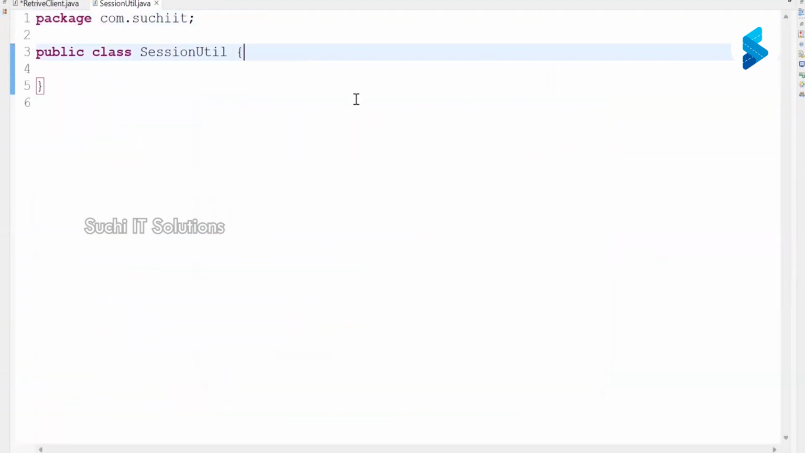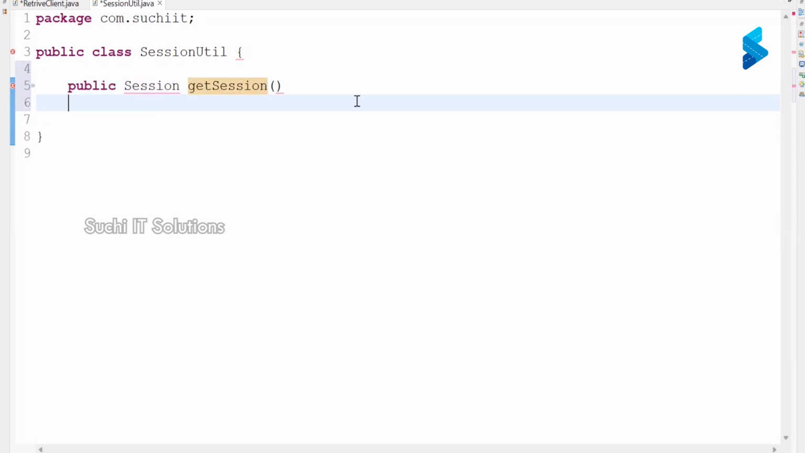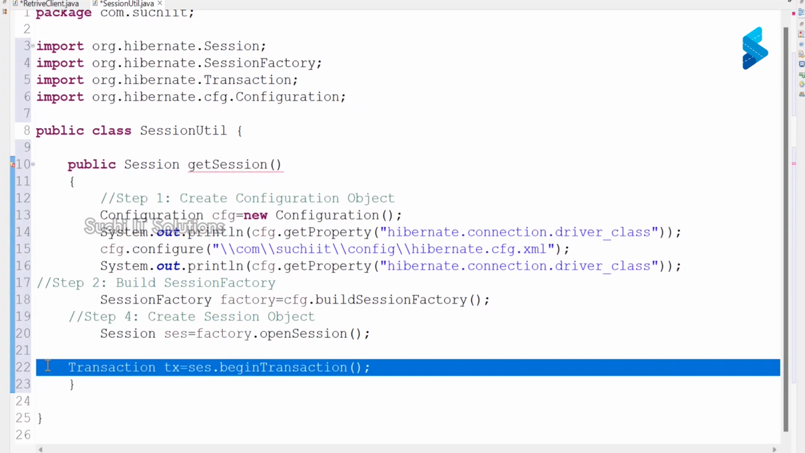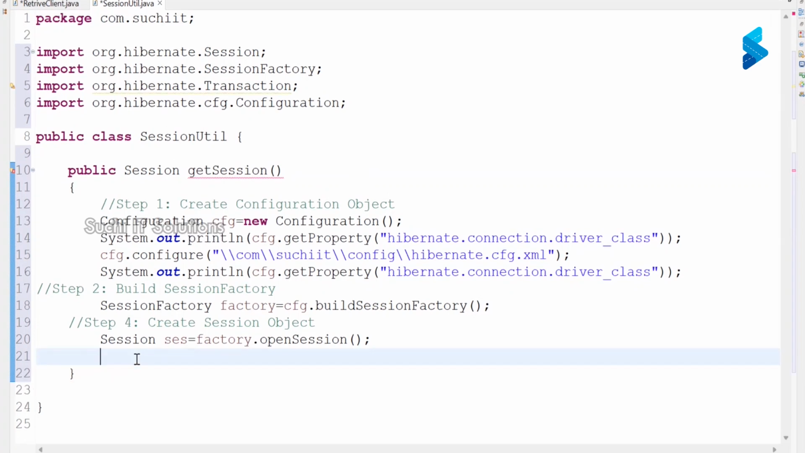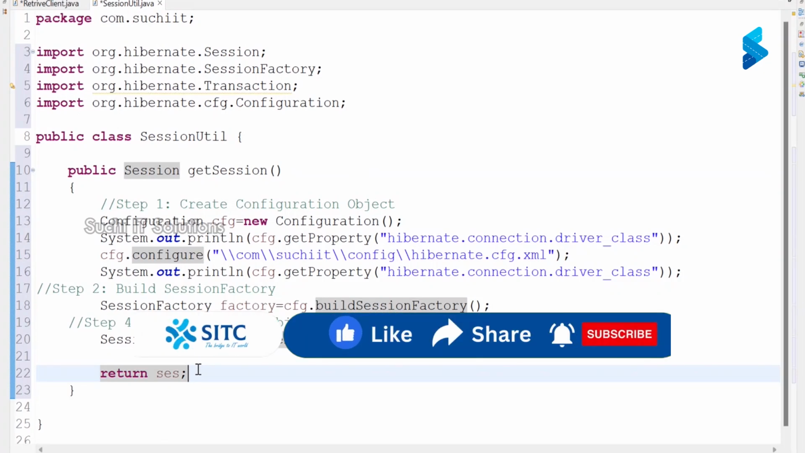So session util. Here I'm writing one connection object, public session, get session. We are just writing one method, madam, like this. I hope you understand, right? Let's write the transaction wherever you are trying to use it. So return session. Yeah, this is the way. I hope you got it, right?